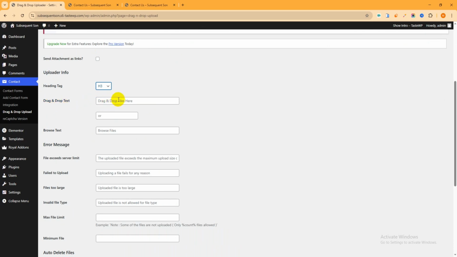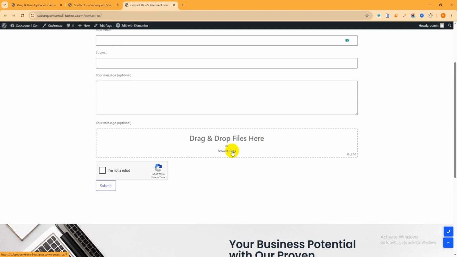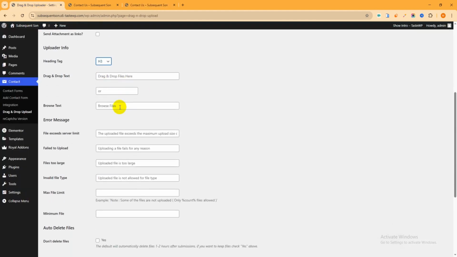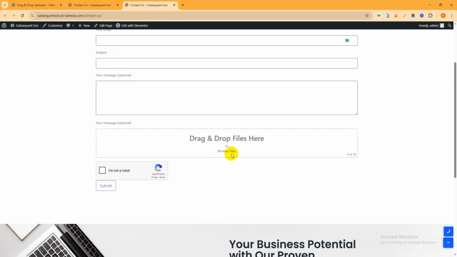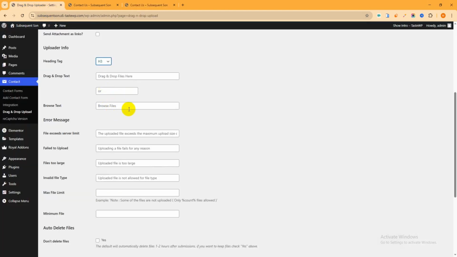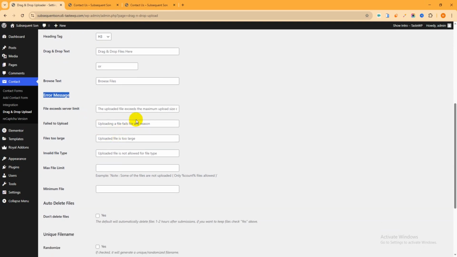If I go to the example website, you can see drag and drop files here. If you want, you can change this text from here. Then the browse files text, you can change it from here as well. Then the error messages, I hope if you read this text you will understand it. Okay, so now I can ignore it and go to the contact form.